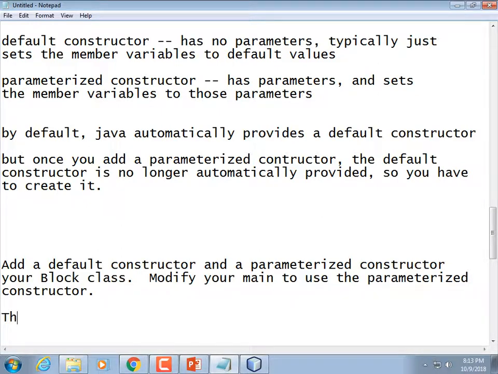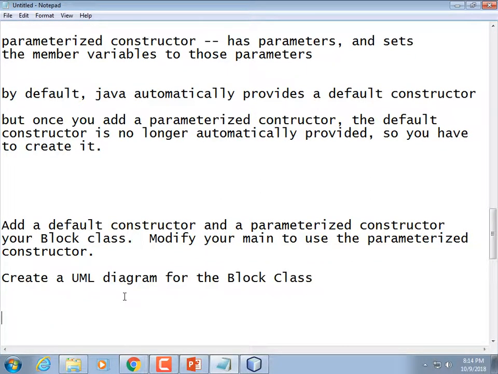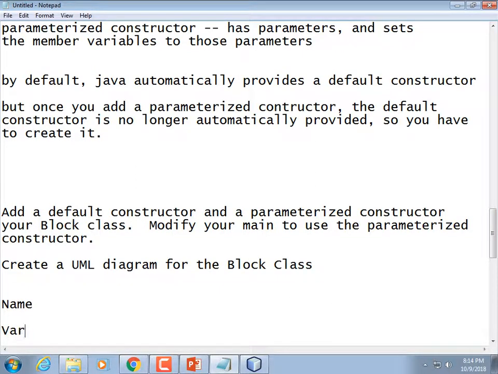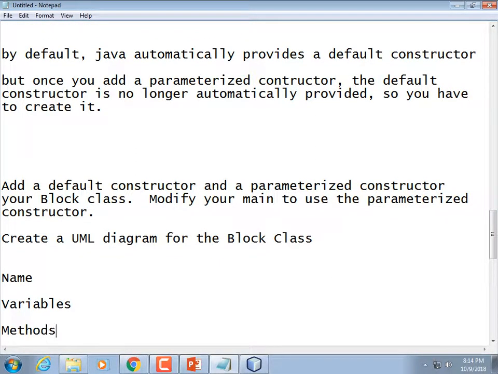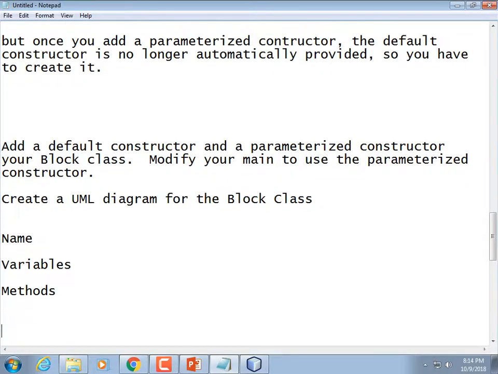Then draw or create a UML diagram for the block class. So what are you going to do? You're going to list its name. You're going to list all of its variables. You're going to list all of its methods. If a variable or a member is private, put a minus sign in front of it.